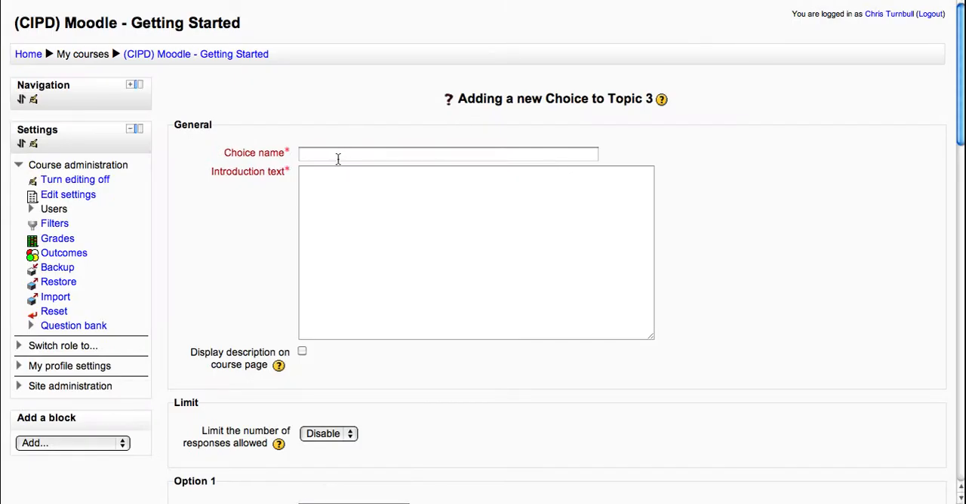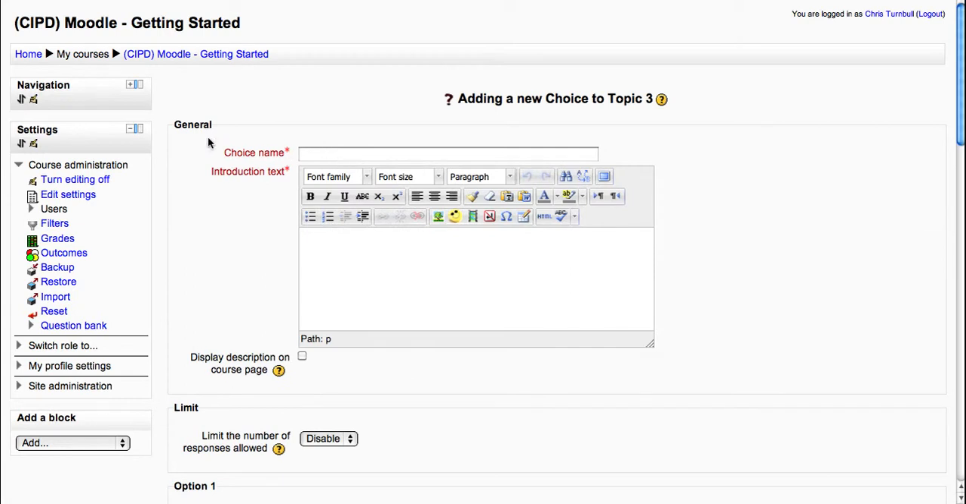Then we'll fill in the name of our activity. Remember, anything that's in red or has an asterisk is always required. So let's give this choice activity a name. Let's call it Experience with Moodle.